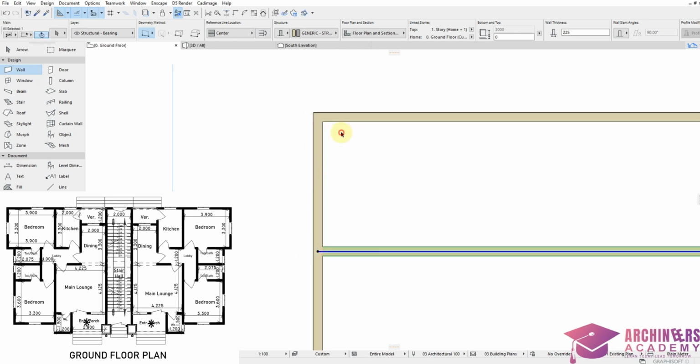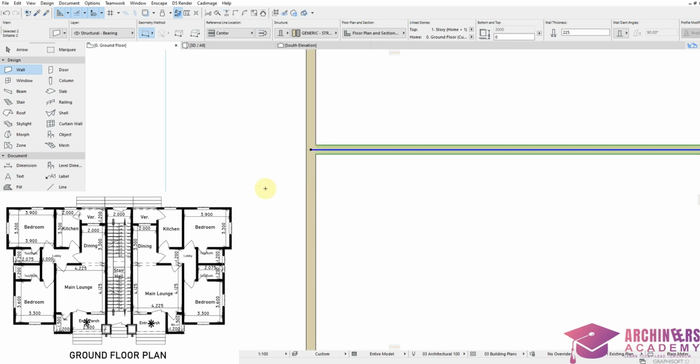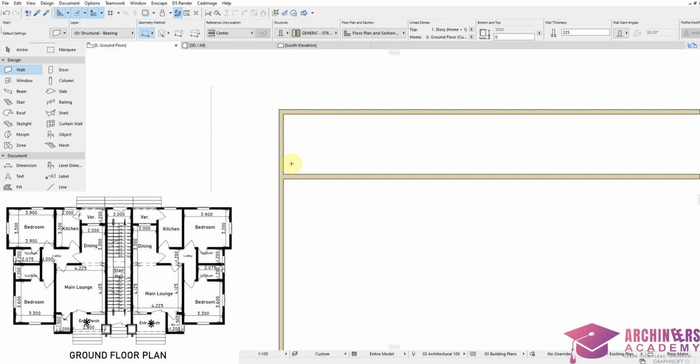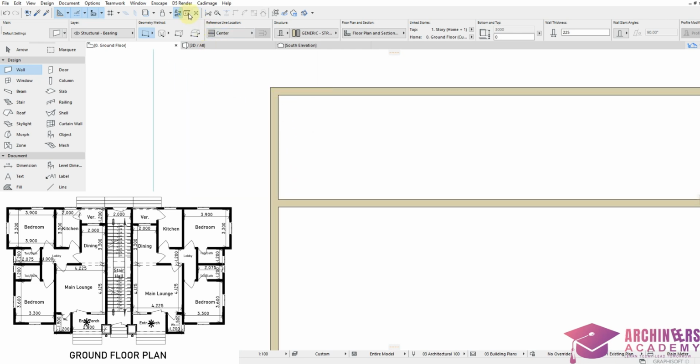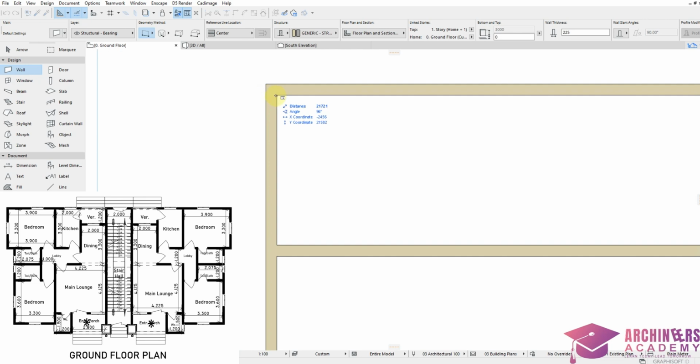So these are all Archicad shortkeys. Those are all Archicad shortkeys. Helps you. So 3,300. Remember, we are following our dimensions here, but if you measure it, it will be less than 3,300. It will be 3,075. Why? Because this wall has a thickness.